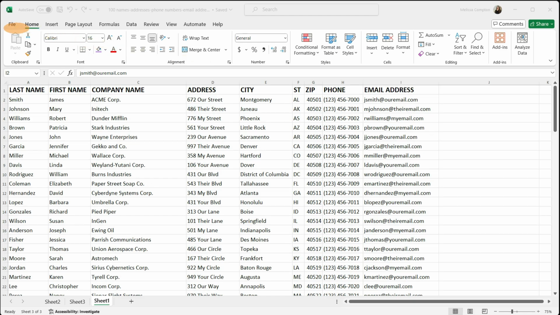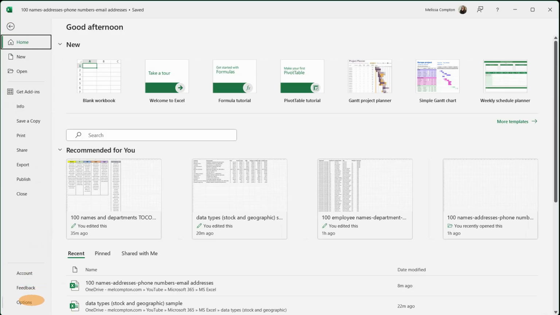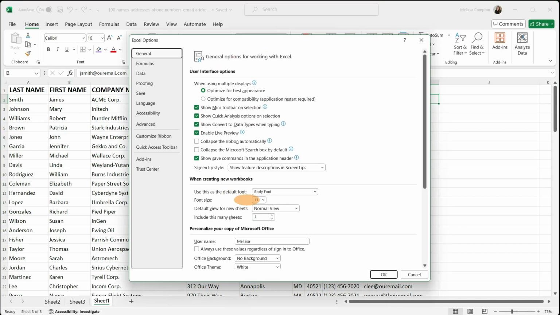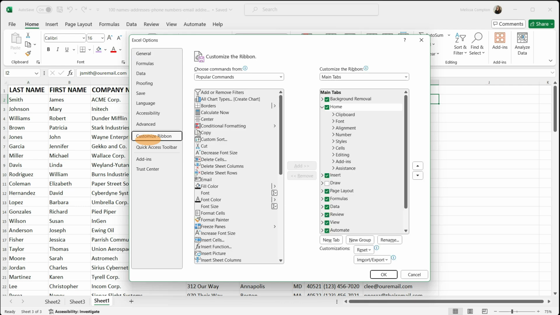And the first thing we want to do is go to File. We're going to go down to Options. And within our box, we're going to go to Customize Ribbon. And then over on the right, you'll see a list of all of our tabs that match what we have up here. We're going to select New Tab. Now it comes in as New Tab Custom, and then there's an automatic group underneath it.